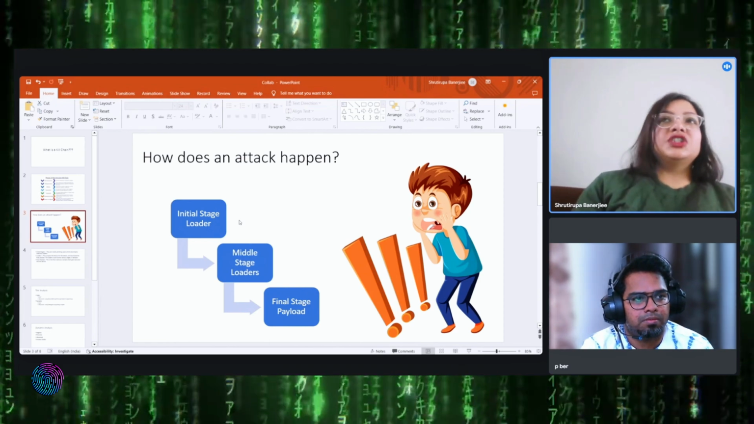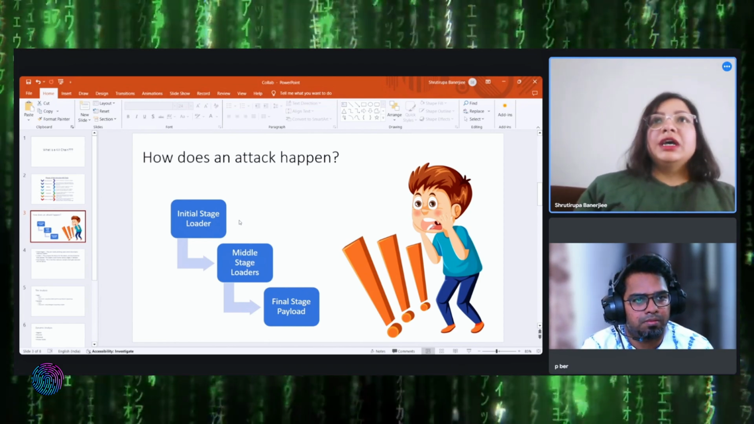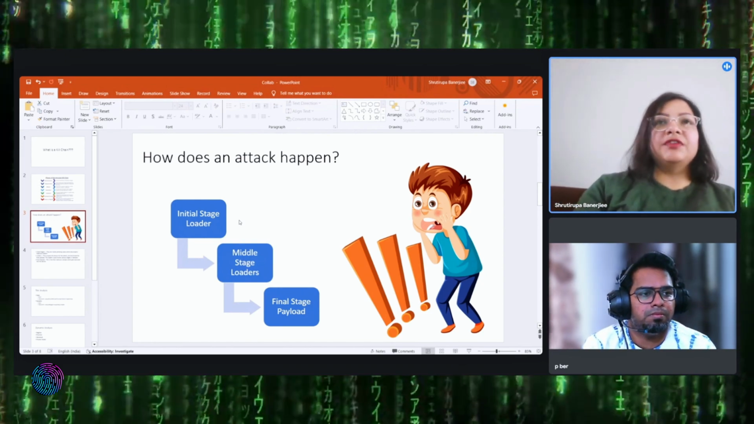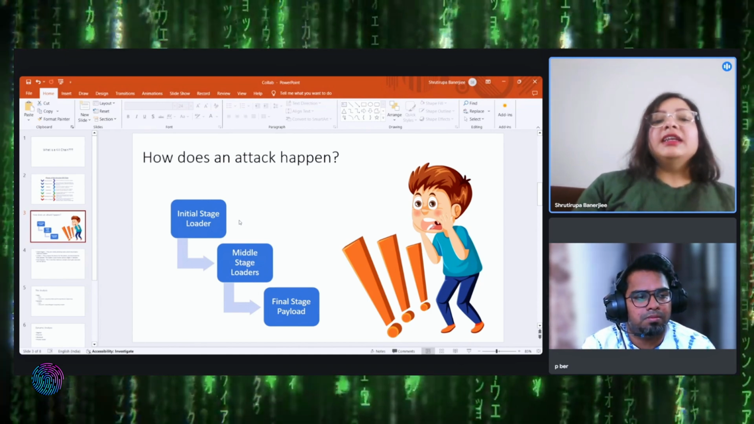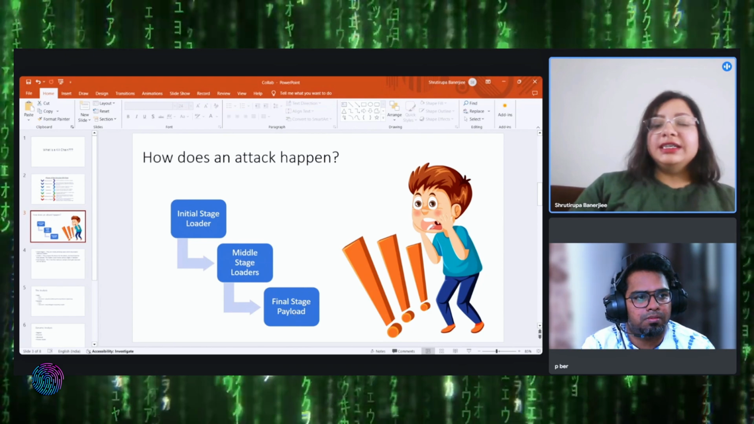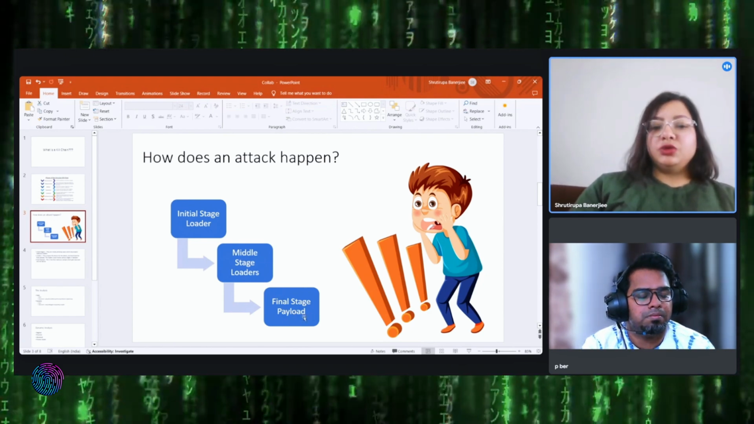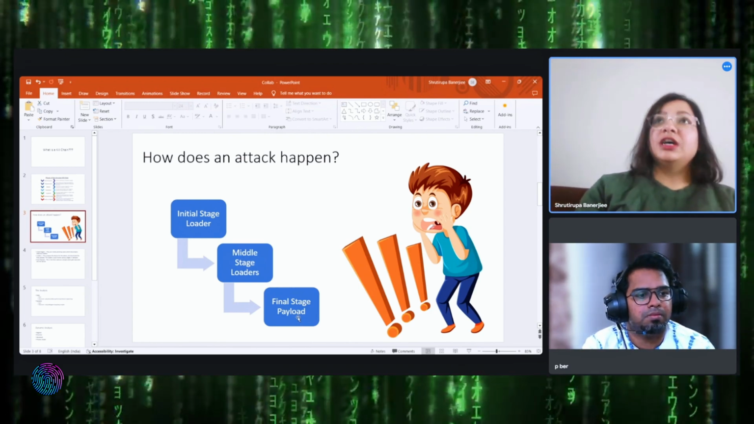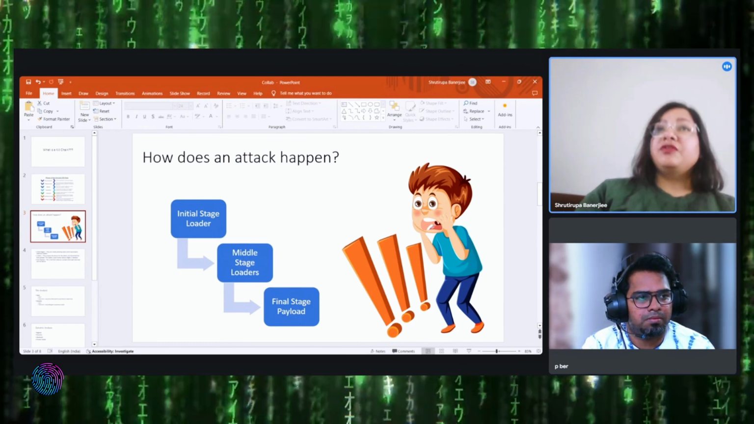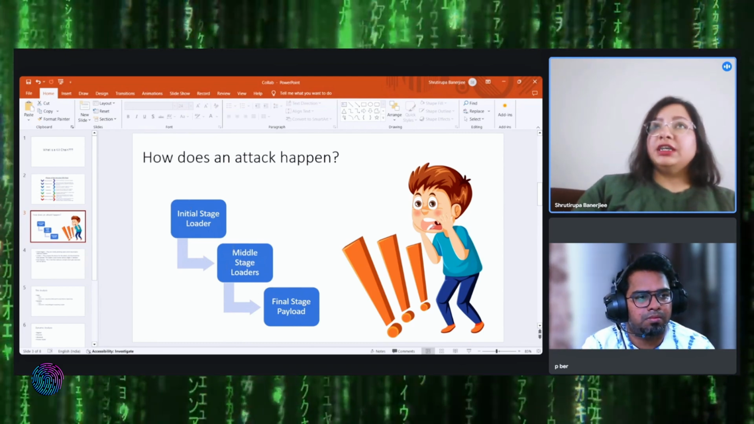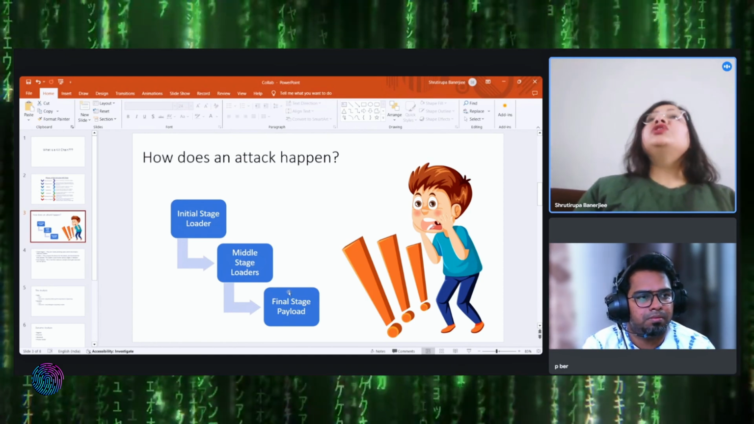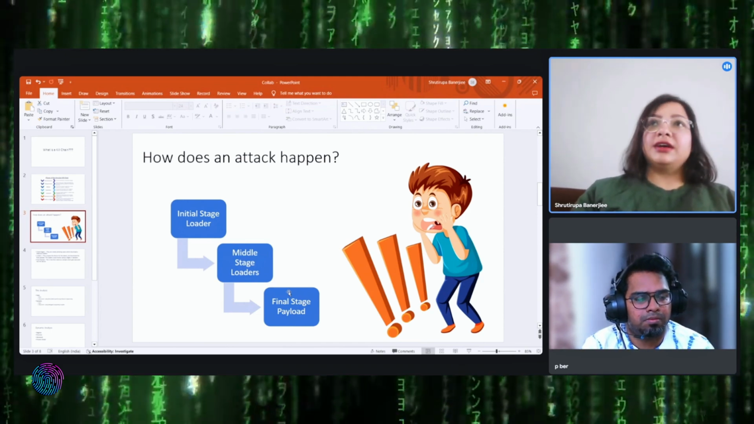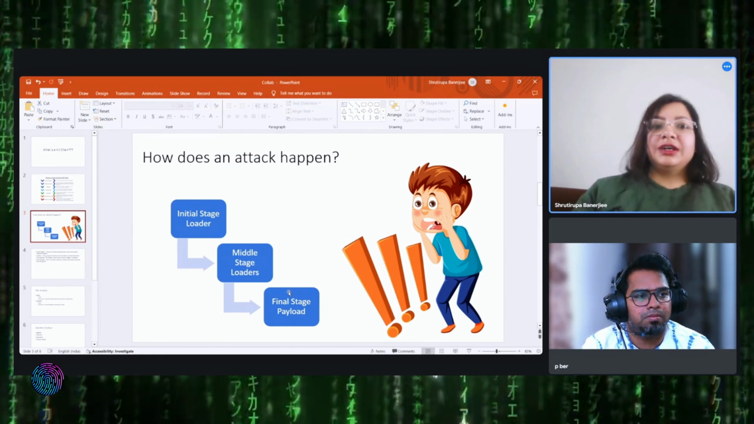Sometimes the middle stage loaders would turn off your firewall and all the security scanners or anti-malware tools on your machine, and then connect to the CNC and download the final stage payload. For example, a ransomware, which is a final executable that executes directly. A lot of times the ransomware runs in the very beginning, after it is loaded, and then it connects to the CNC and sends all your data to that CNC server.